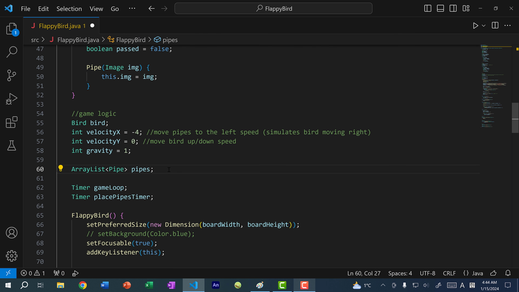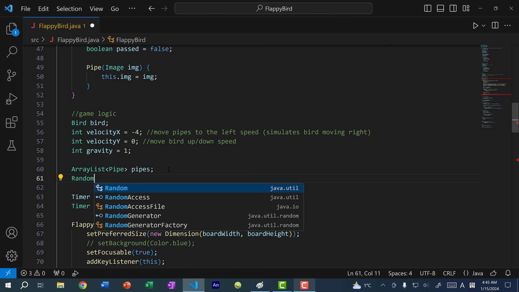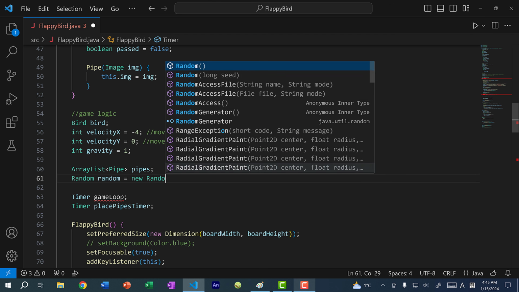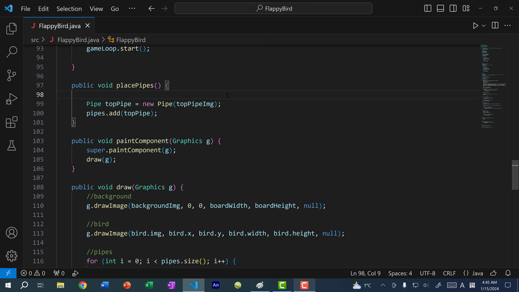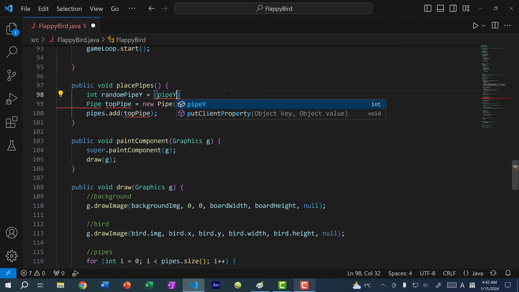So now what we need to do is change the position of each pipe so that it's more random. So here I'm going to do random is equal to new Random. And then let's go to our place pipes function. So over here, what I'm going to do is create a random y position. So int randomPipeY is going to be pipeY. So this is 0, the top of the screen. And I'm going to move each pipe upwards by 1/4 of its height. So minus pipeHeight divided by 4.